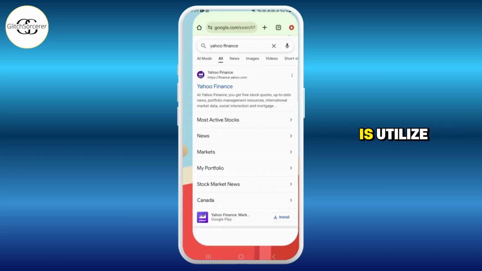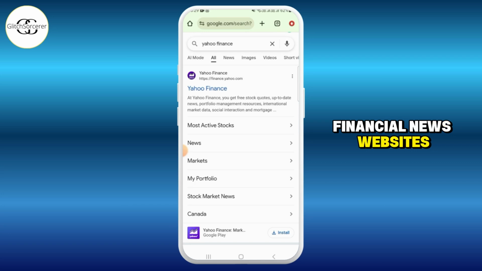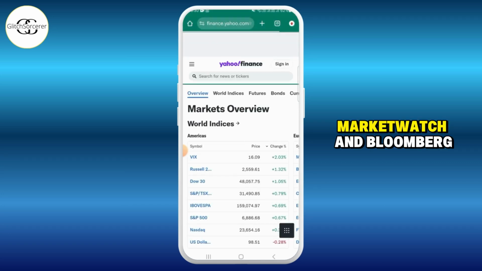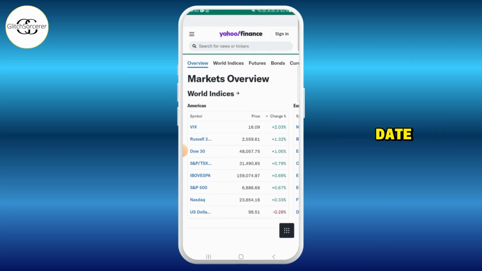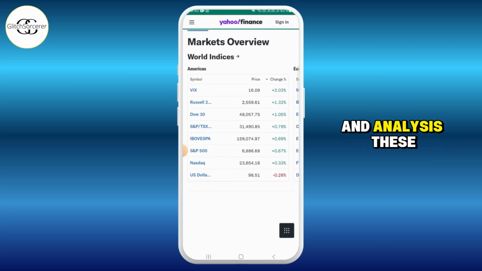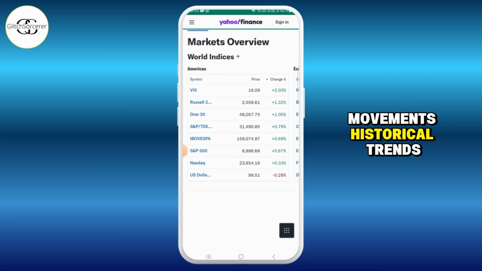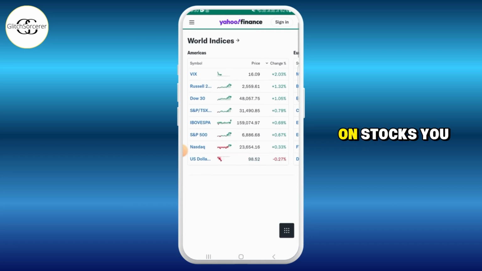Next thing you want to do is utilize financial news websites. Websites like Yahoo Finance, MarketWatch, and Bloomberg provide up to date stock information, trends, and analysis. These platforms offer insights into price movements, historical trends, and expert opinions on stocks.